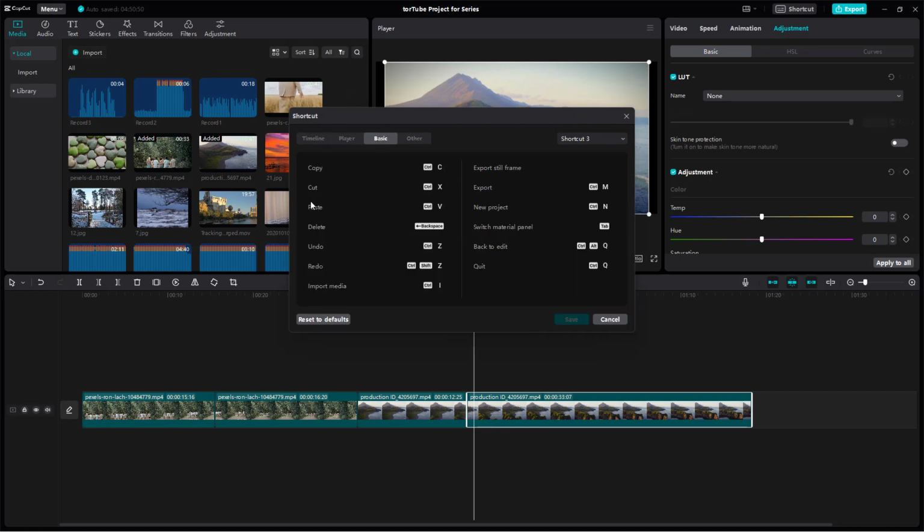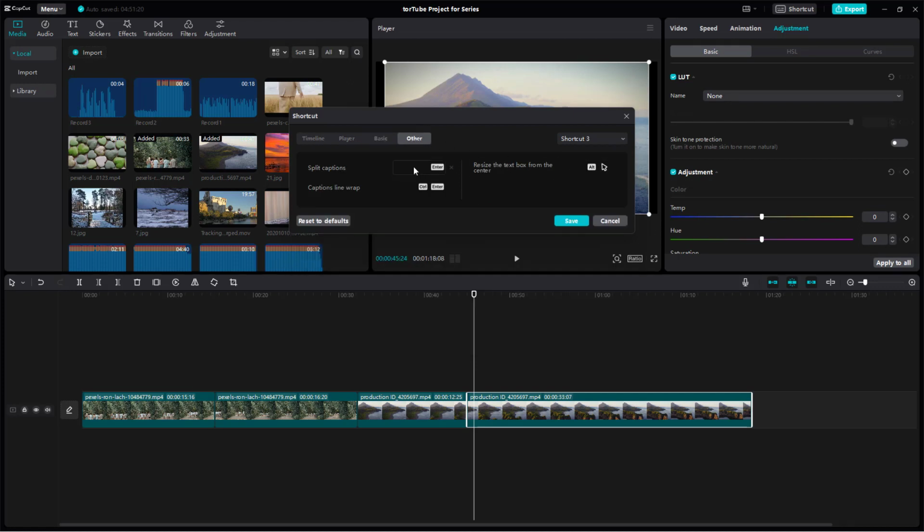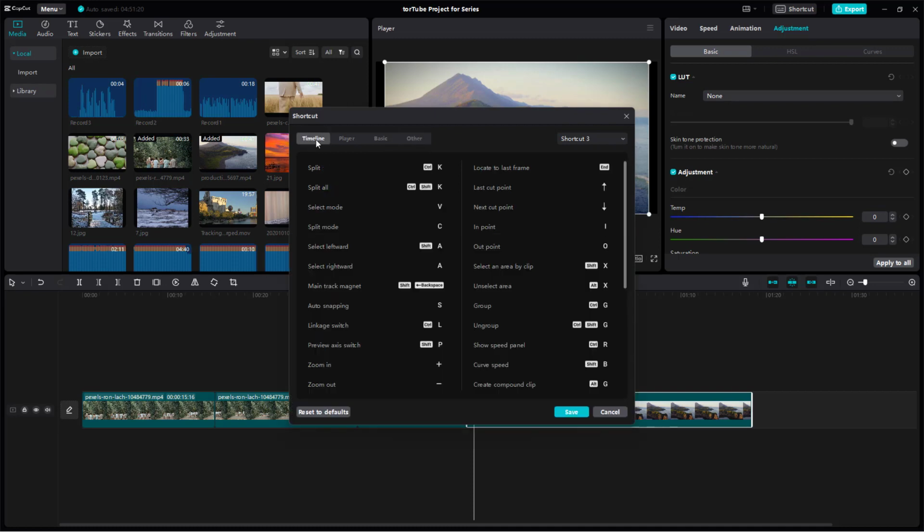In the basic section as well, you can see there's cut, copy, and paste, and there's Export still frame, where there is no shortcut assigned. But you can, let's say, for example, set Control Alt E right here. Then you get the Export still frame option right here. Apart from that, you can see there are others as well, and you can reset everything to default as well and select the shortcut.